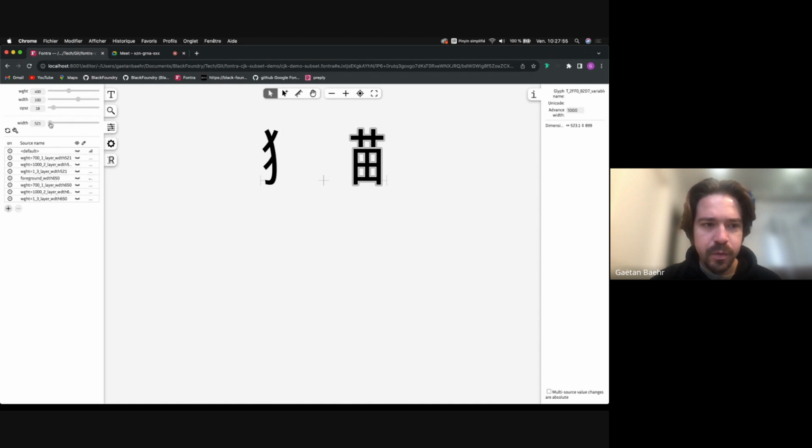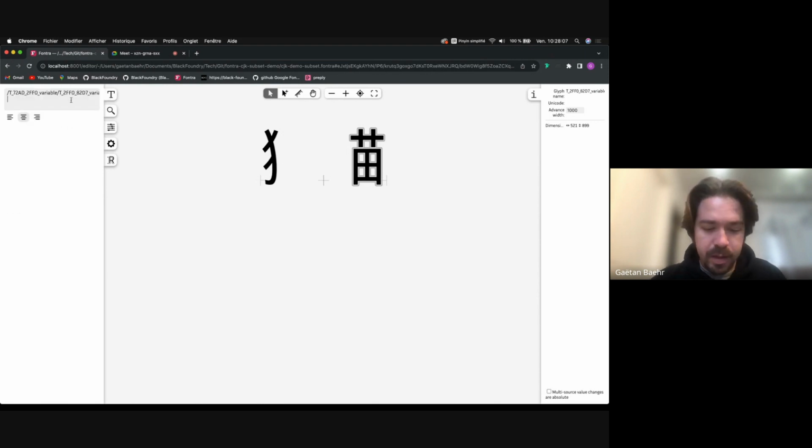And they respond as well to the weight axis. So if I move the weight, we can go from Airline to Extra Black. And I can use both of them to create the character of cat. So it's Mao like this. If I double click on it, I will create the character.